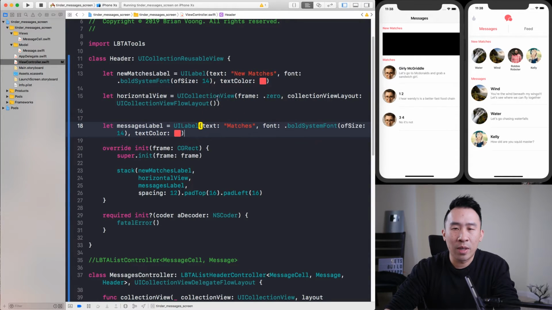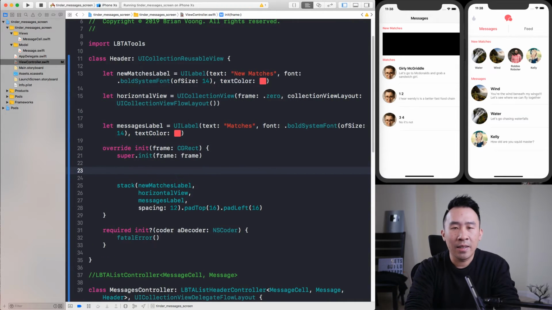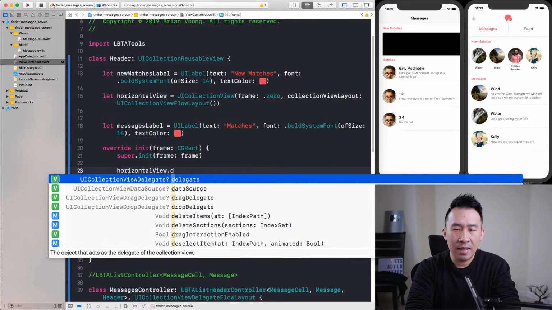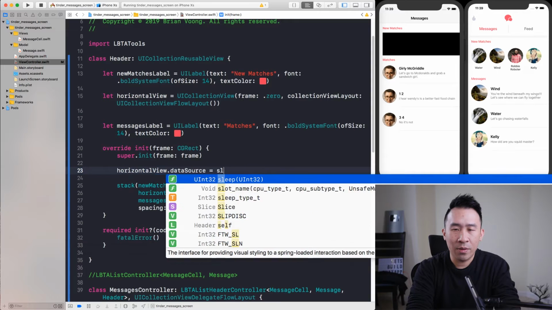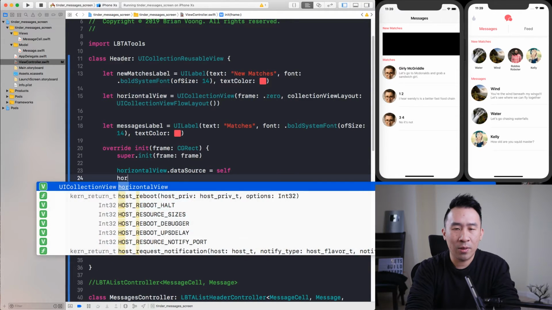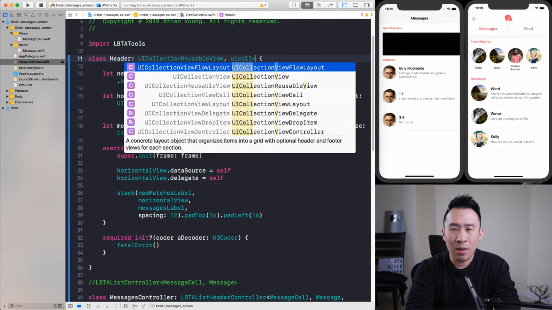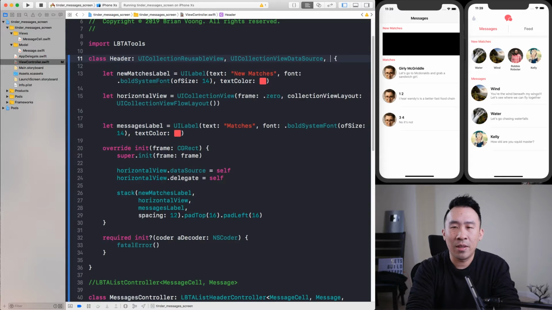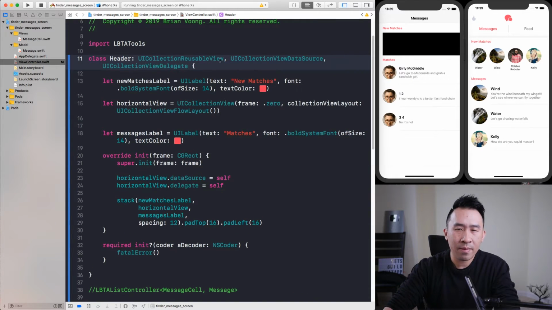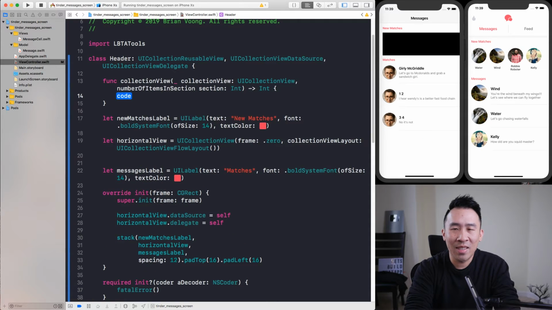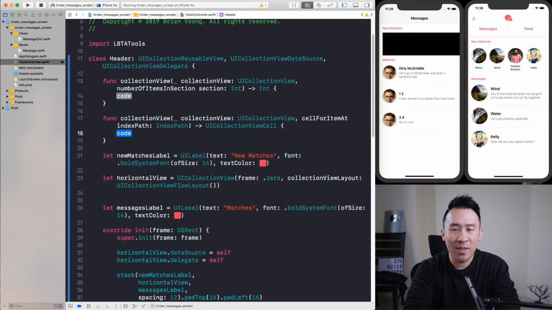Now, something else you have to do whenever you set up a collection view, very similar to a collection view controller, is set the horizontal collection view's data source equals self, or whatever the data source is going to be. Your collection view's delegate also needs to be self. And because self is that, you're going to have to type out a lot of this code that I really hate typing out. So UICollectionViewDelegate. You have to set up all this stuff. And then you also have to say number of items in section and also cell for item at.